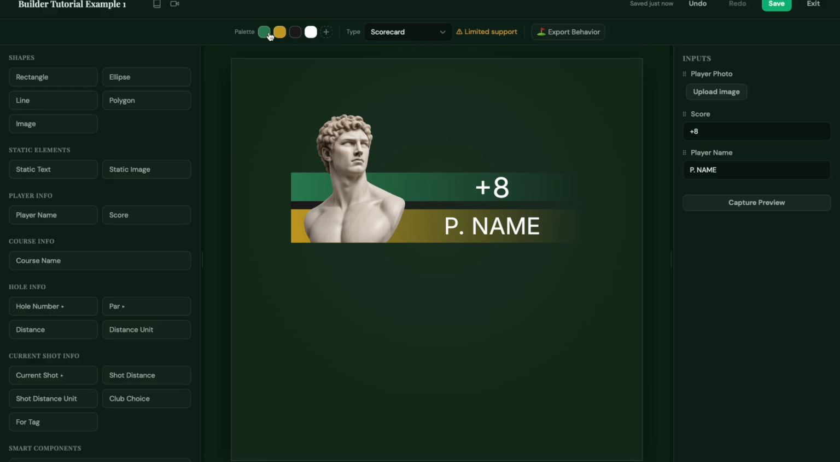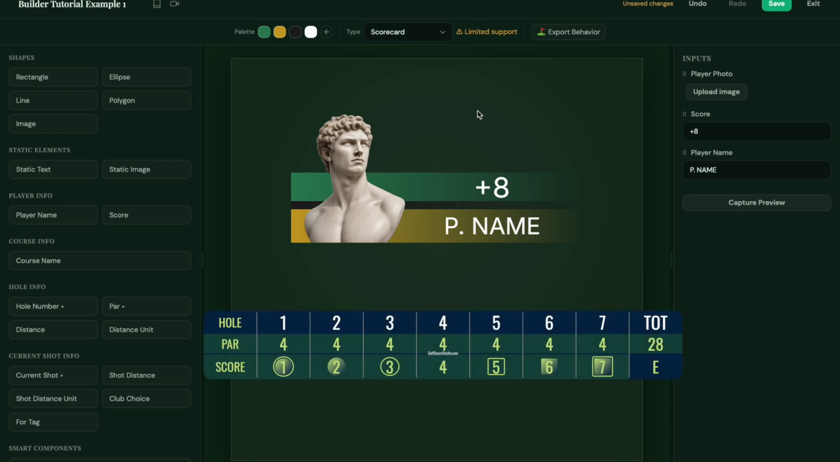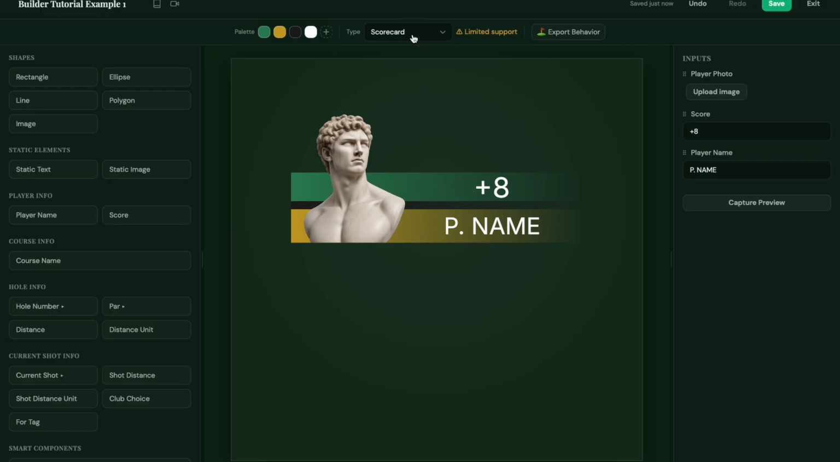Up at the top with nothing selected, we'll see the palette and the type and the export behavior. And then when you have something selected, it'll show you all the different configurations that you can get for that specific element. So right here, this type is the different categories, and this is based mostly on the vibe of the template. So I've got this one as the scorecard, and you'll see it says limited support because the other scorecards in the category, the built-in ones, have a grid, and this one doesn't. This one's pretty simple. It's just got the name and the score. But it still kind of fits this scorecard vibe, so that's why I picked it.